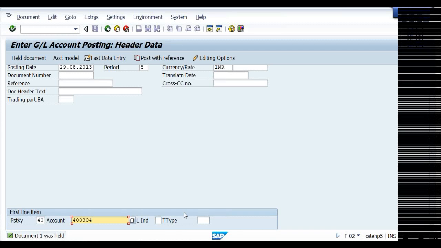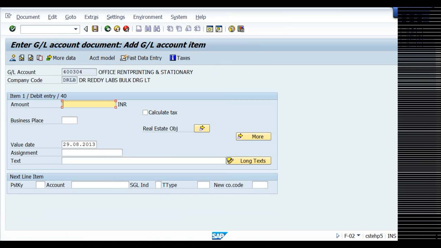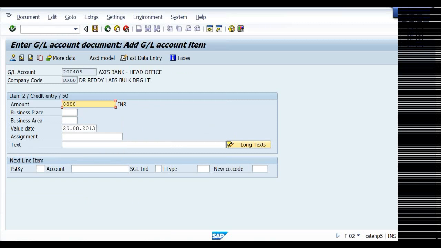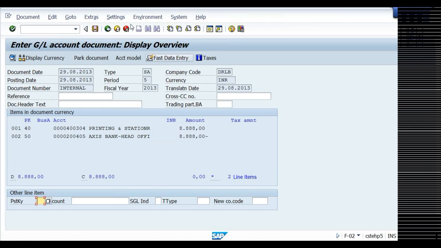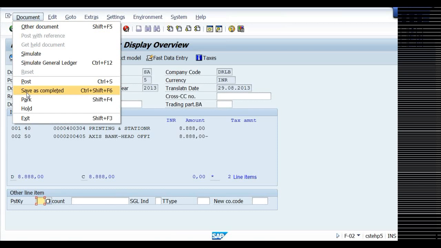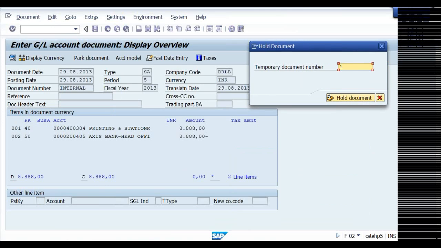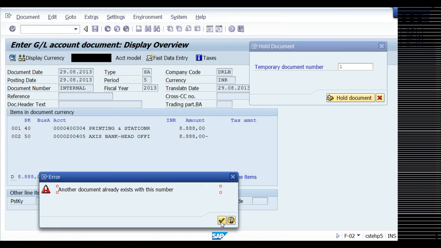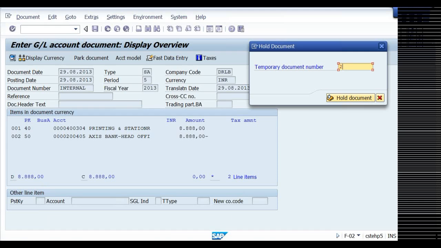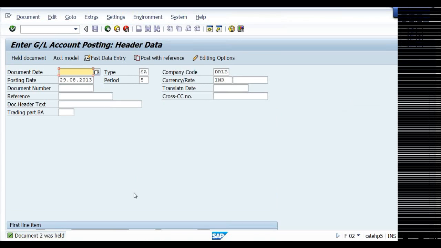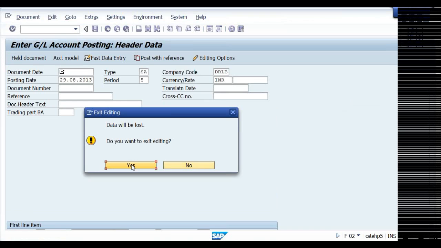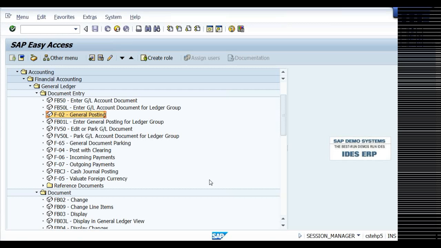400304, some amount I'm writing, 50. Document hold. If you again give document number 1, the system says another document already exists with that number, so I cannot. So give 2, hold the document. Document number 2 was held. So 2 documents I kept on hold. That is, temporarily I kept them on hold.